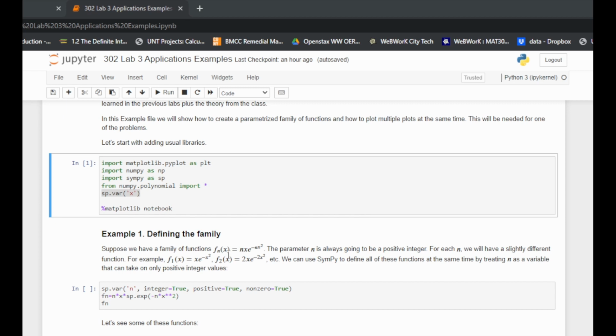In this case, n is what's called a parameter, and so for each different value of n, we will have a different function. So f sub 1 of x will be x times e to the negative x squared, f sub 2 of x will be 2 times x times e to the negative 2x squared, and so on. So we can define f sub 3, f sub 4, and so on. Normally, though not necessarily, the parameter will be a positive, non-zero integer. So 1, 2, 3, 4, and so on.